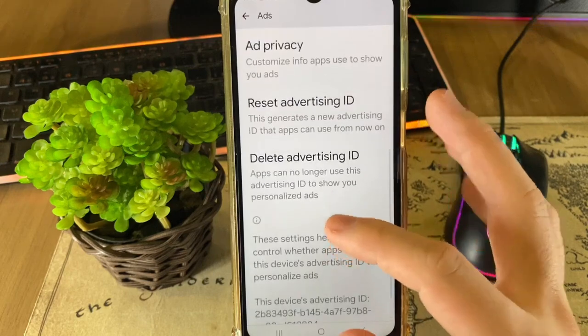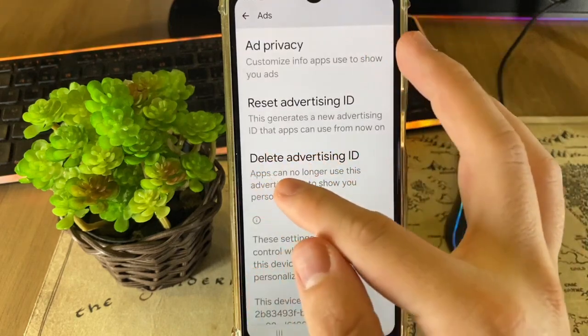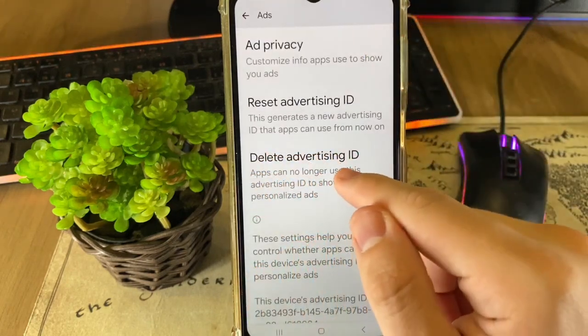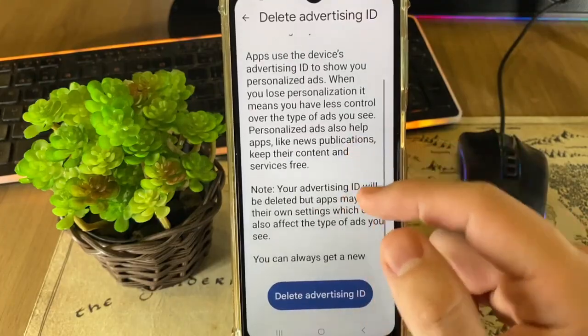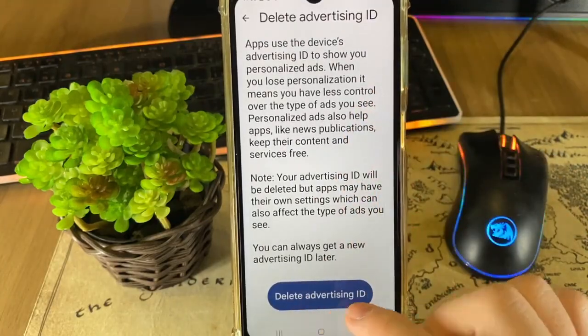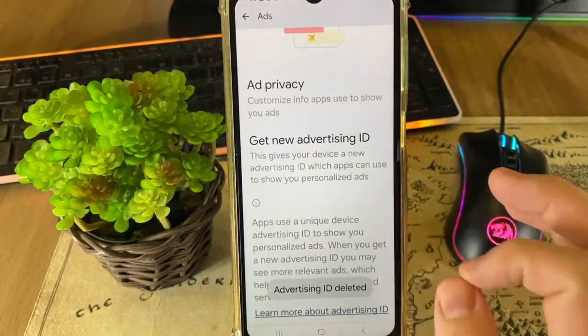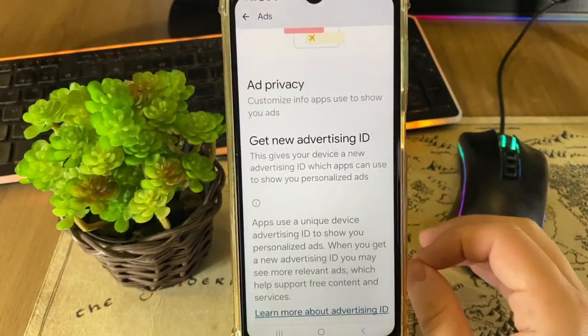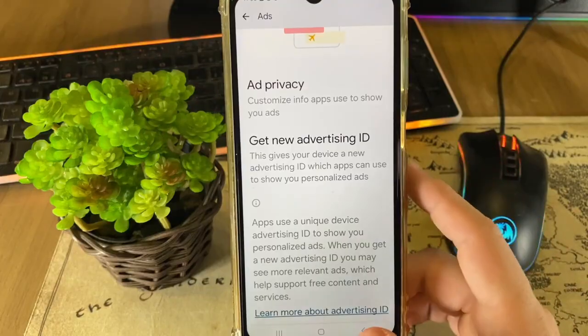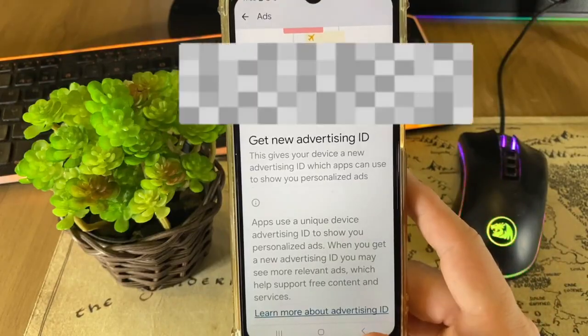Scroll down until you find these options: delete advertising ID. Tap right here, you scroll down until you find these options right here: delete advertising ID, and this first setting is done. Let's go to the second setting we change.